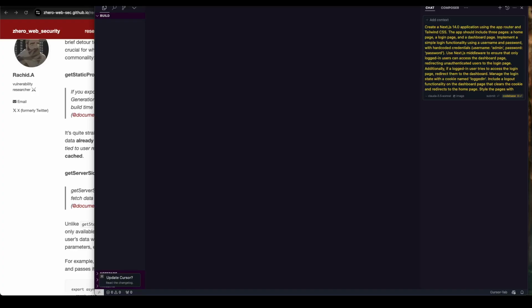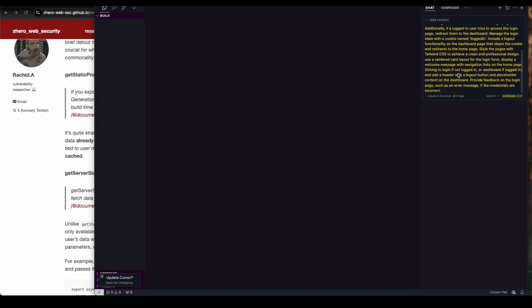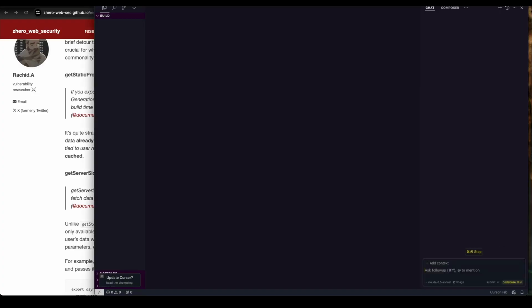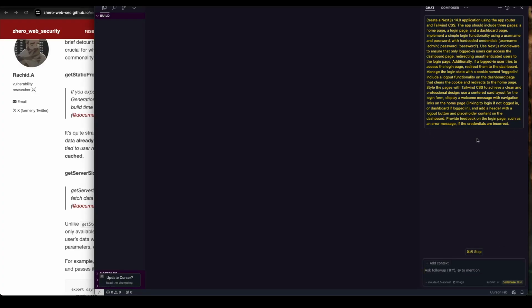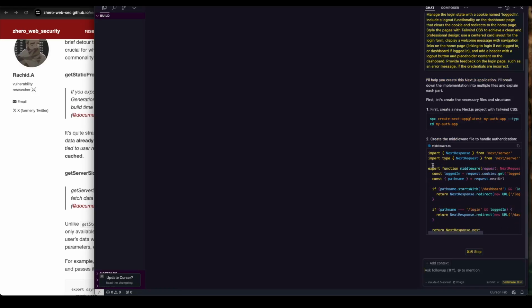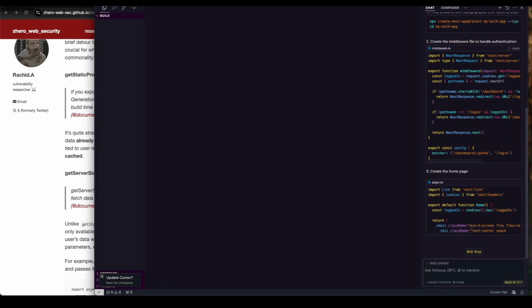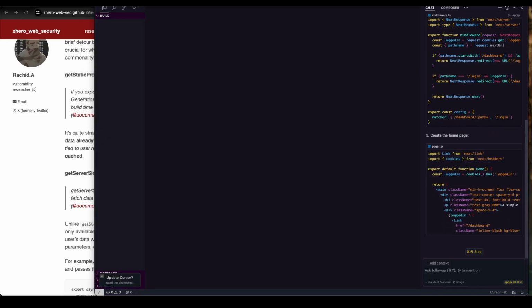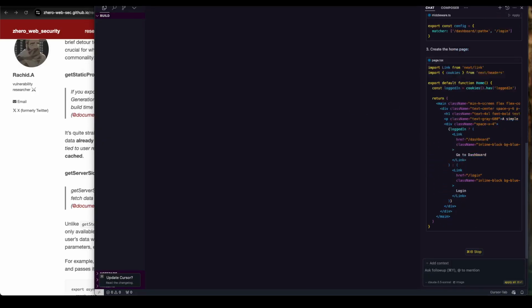Style the page with Tailwind CSS to achieve a clean and professional design. Use a centered card layout for the login form. Display a welcome message. It's just a simple prompt by which I can start creating an application. So hit enter, give it a minute, and Cursor is going to create that application for me. You can create it on your own, but why do the work if you're getting it free from the internet? So it's just creating that one.